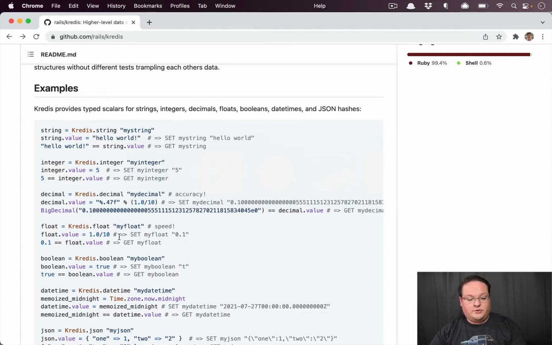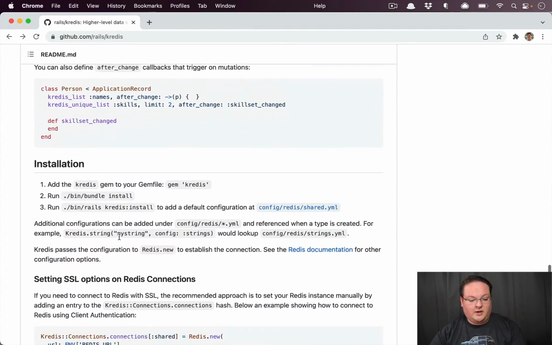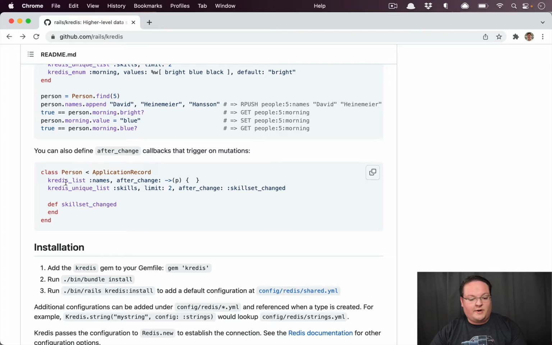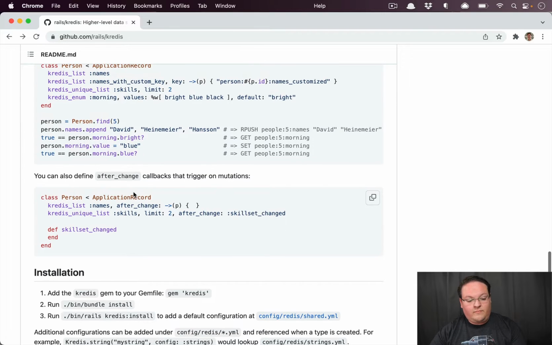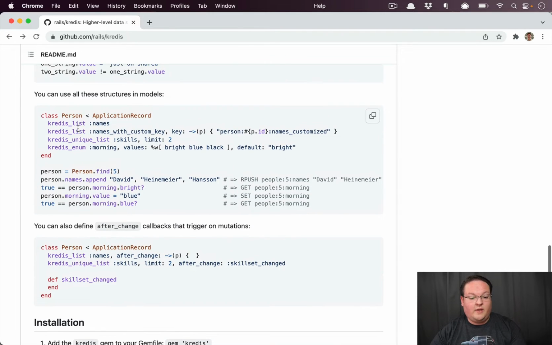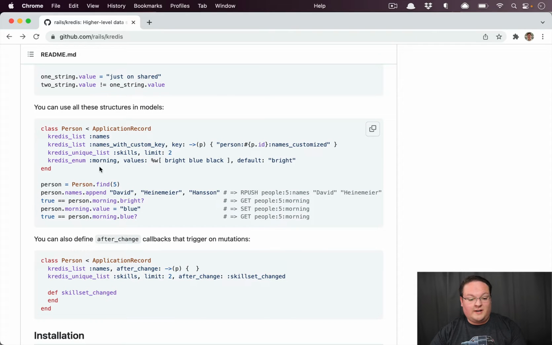And then we can go to the Kredis docs, and I'll show you down here that inside of your models, you can say Kredis underscore and the type, and that will allow you to define an attribute that works the same way as that Kredis variable that we created earlier.